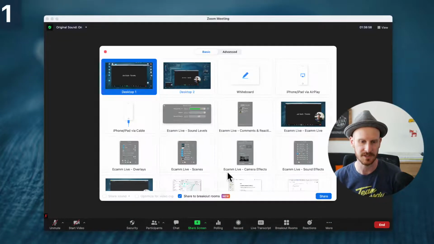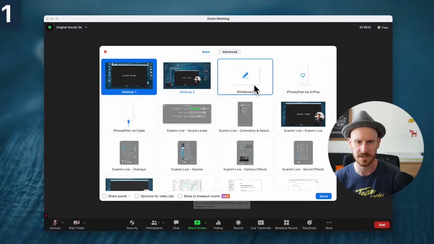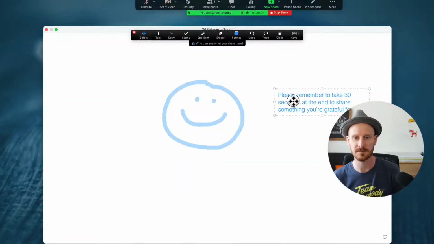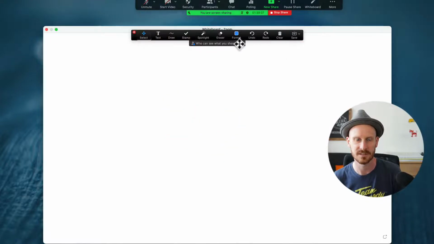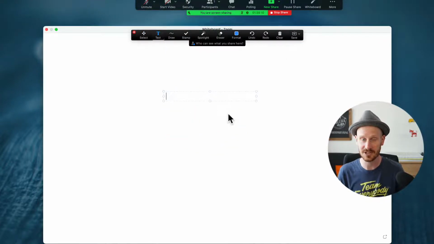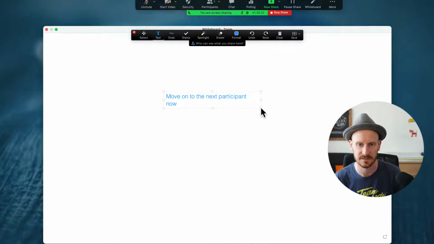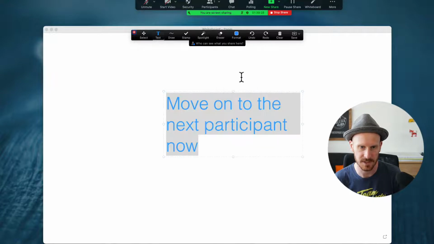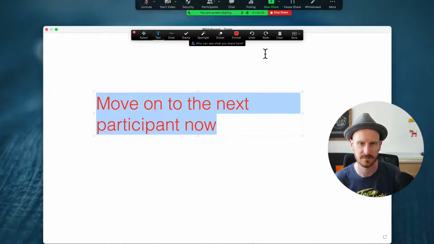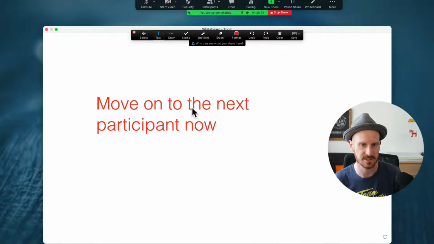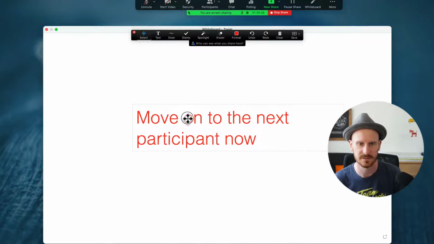The fun thing with the whiteboard is, if I click share screen and I uncheck this box, I can actually see what I've typed earlier. So you could clear this all. Now type your actual message, like move on to the next participant now. And you can also style this a little bit more. So let's say we want to make this a lot bigger. We want to make this, I don't know, red. Yes, so this for example.